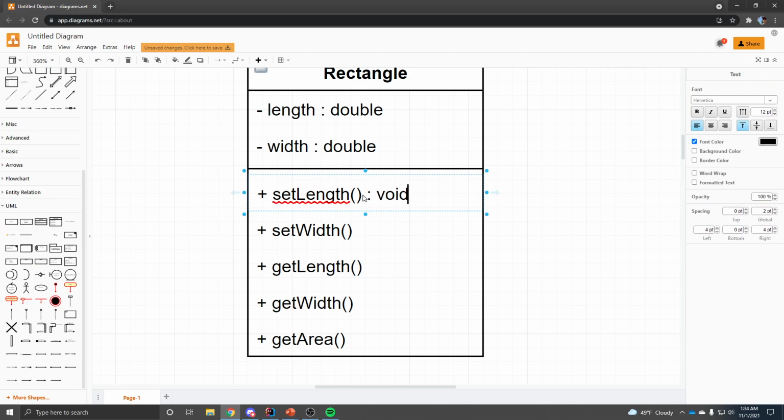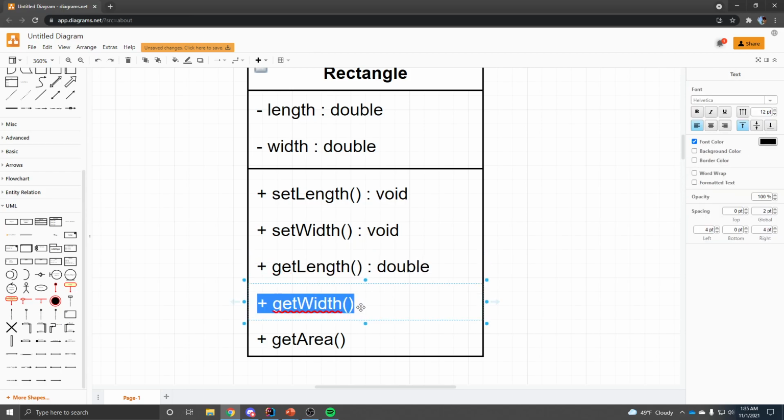So my setters are void methods, right? They're just going to set the value of a field and they're not really going to return anything. My getters are all going to return something. In this case, they are all returning doubles.